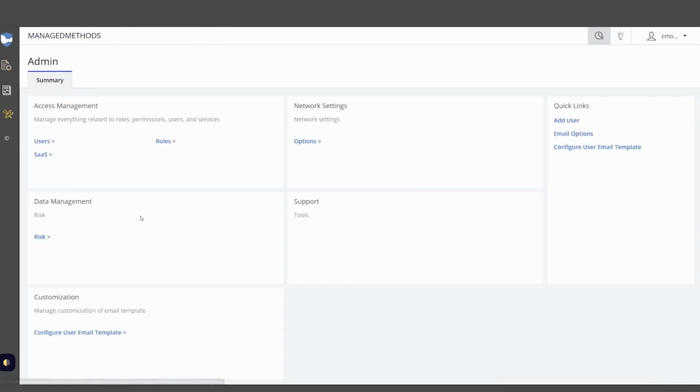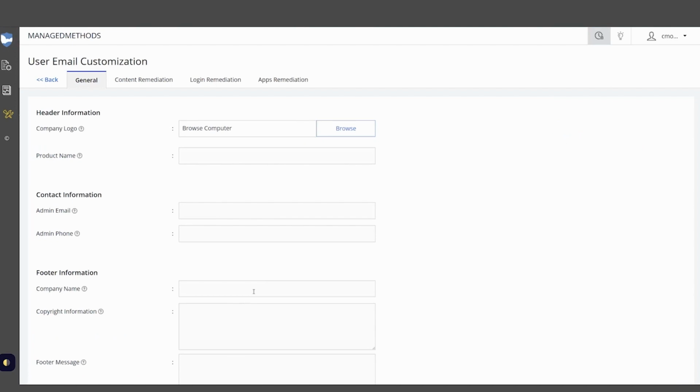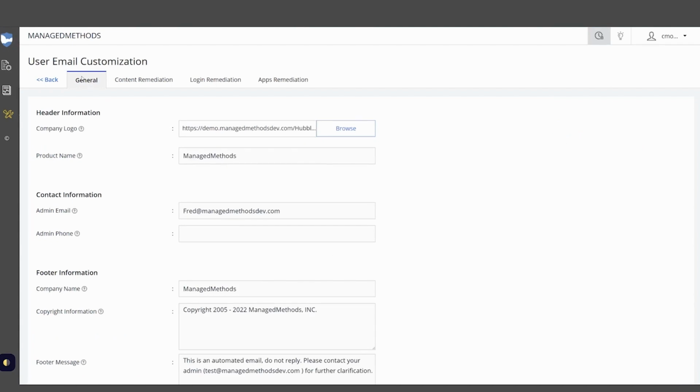If again you click into admin here, you want to click on configure user email template. And that's going to send you to the general section. And this is where you're going to want to start off with. And make sure you go through this and change everything out. It's going to be very managed methods by default, so you're going to want to remove all that. So for the company logo, this is a specific image size. It's a max image size of 160 by 40. So keep that in mind. Again, it's a max image size of 160 by 40.